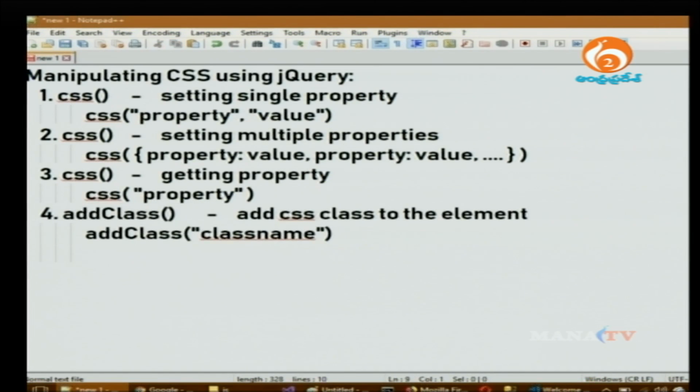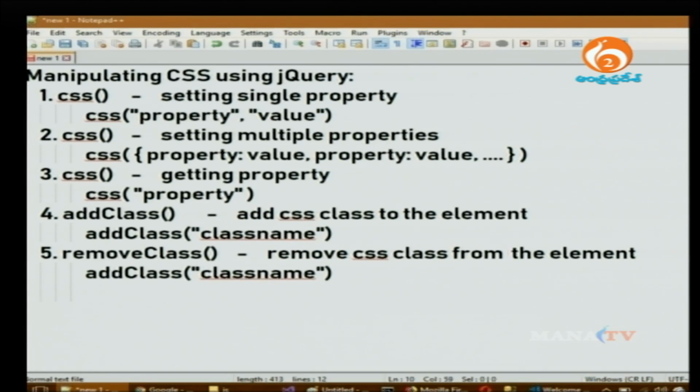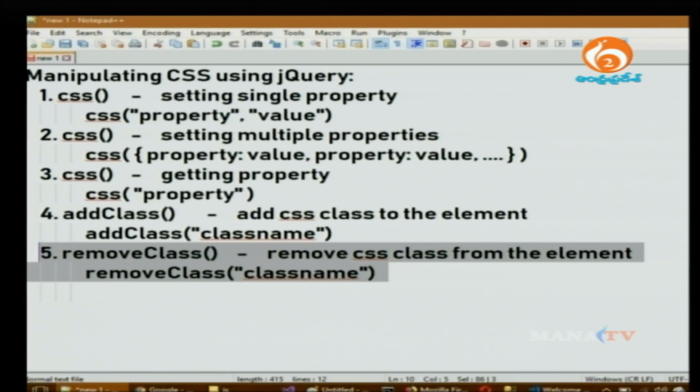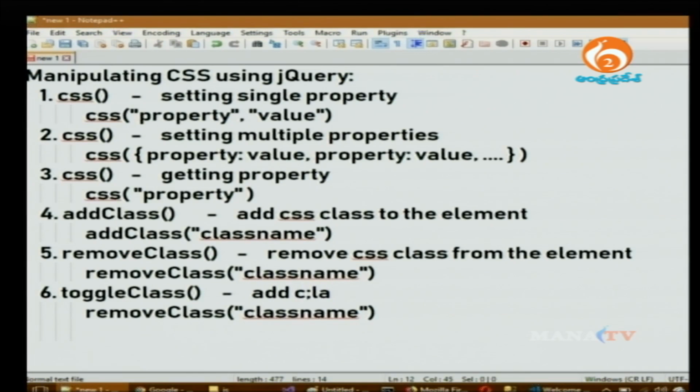Also we have the next function, that is remove class. The remove class is all about how do we remove the CSS class from the element. Add class will add the class, remove class will remove the class. Also we have toggle class. Toggle class works like a one-time add class, next time remove class. It works alternatively, either add class or remove class, any one works.